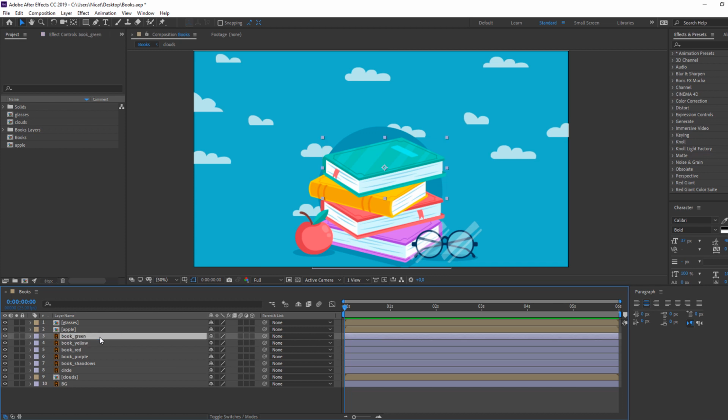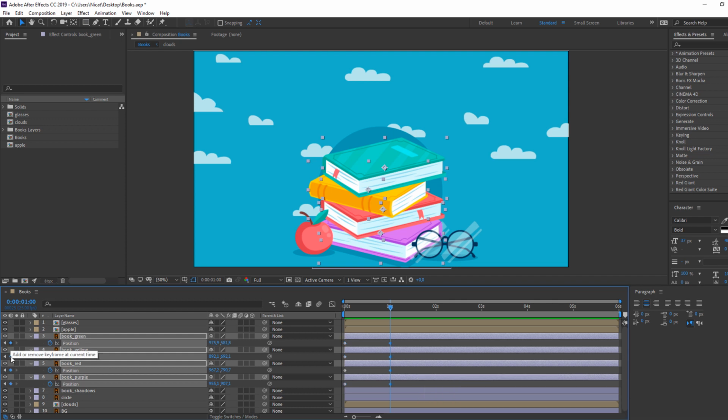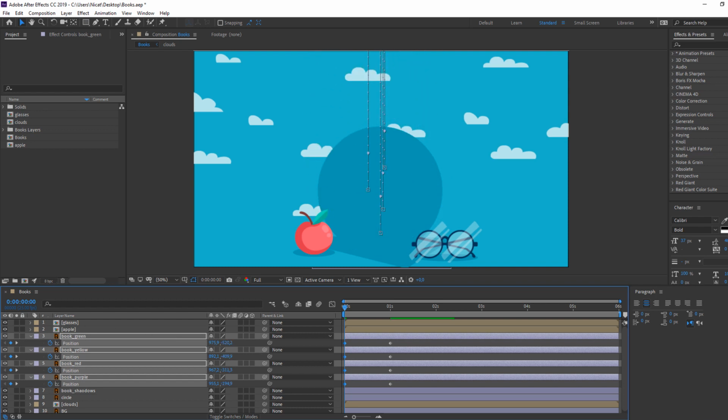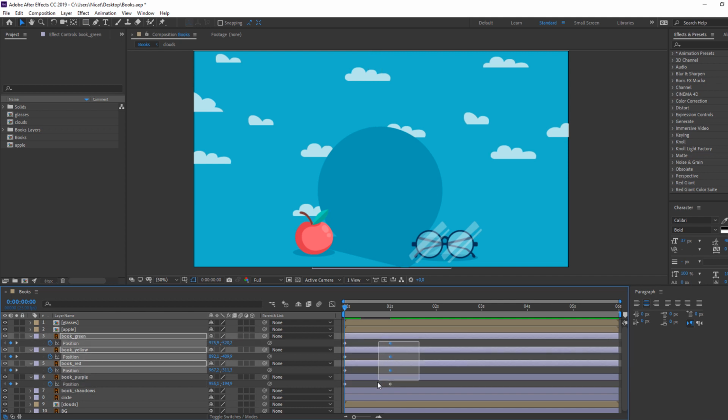Select book green, yellow, red, and purple. Press P, make the first keyframe. Go to 1 second, again make new keyframes, nice, and back to the first keyframe, move it up. Yes, let's see. So nice. Select these keyframes, move to left, and select all keyframes.